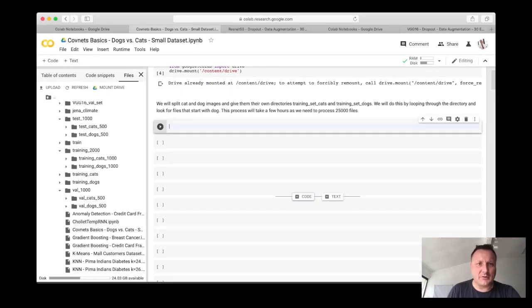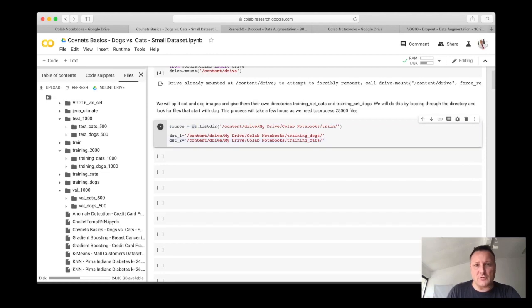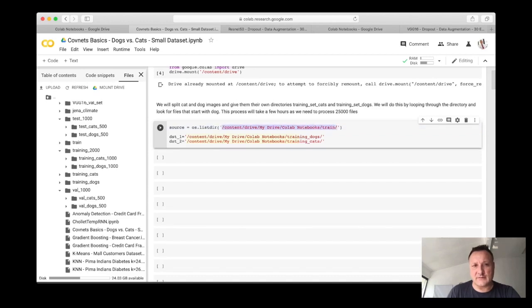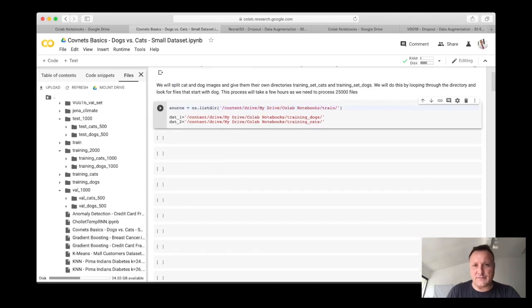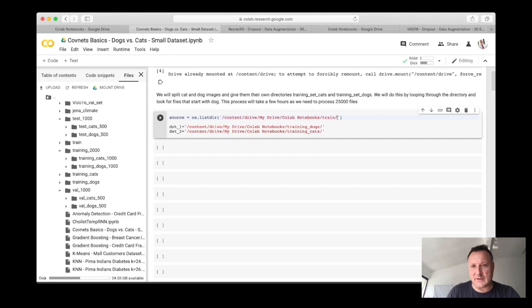So the first thing that we're gonna do is loop through this train directory and move all the cat pictures to training cats and all the dog pictures to training dogs. Just keep in mind that train and training cats, training dogs are at the same level. So let us write the code to make this happen. The first thing I'm gonna do is list all the files in that directory. So source will be a list of all the files in the train directory.